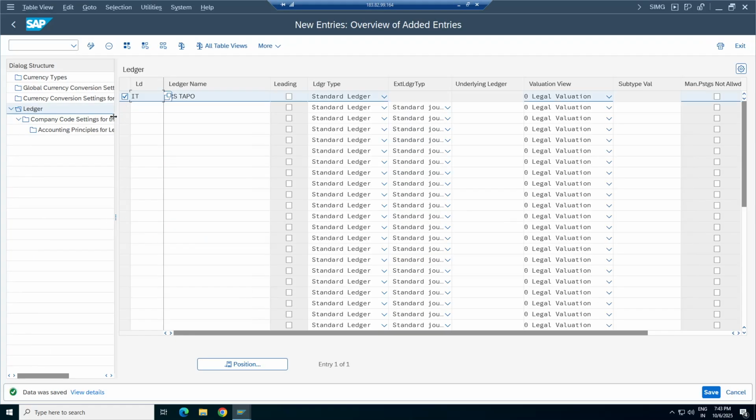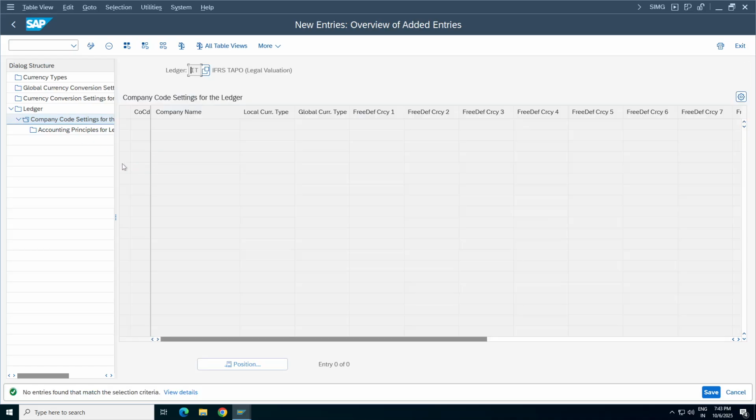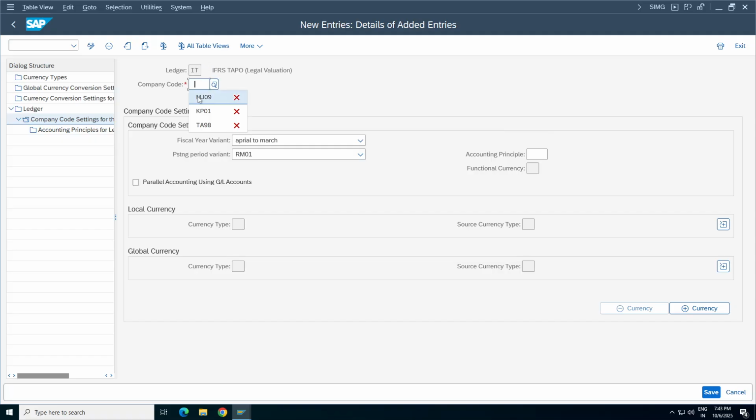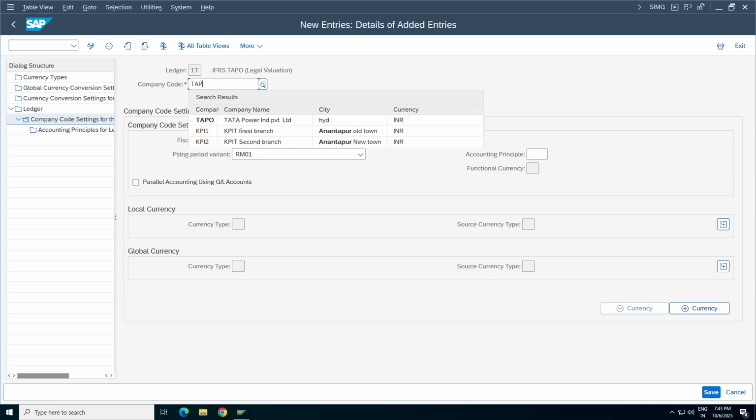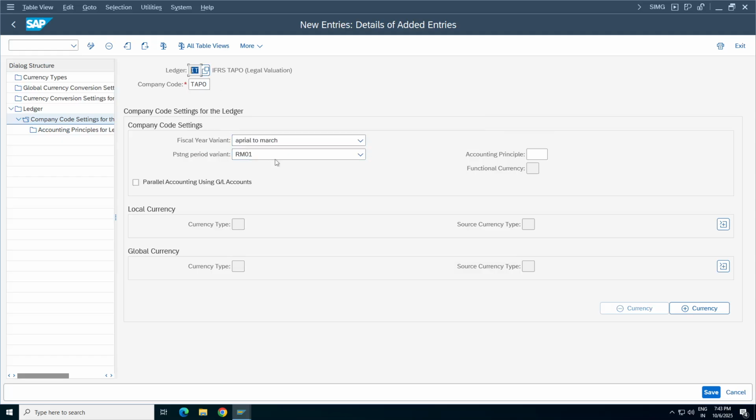Now select your IT, click on company code. Now you have to assign your company to the IT ledger. So the company is Tapo company. Earlier we did not enter anything because for the zero ledger, the company code will be there by default. But for another new ledger we have to enter the details.